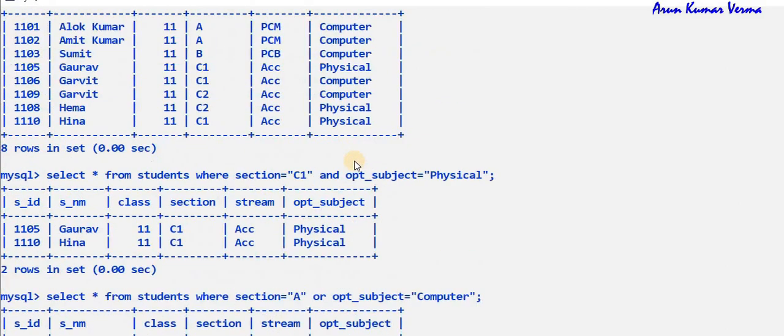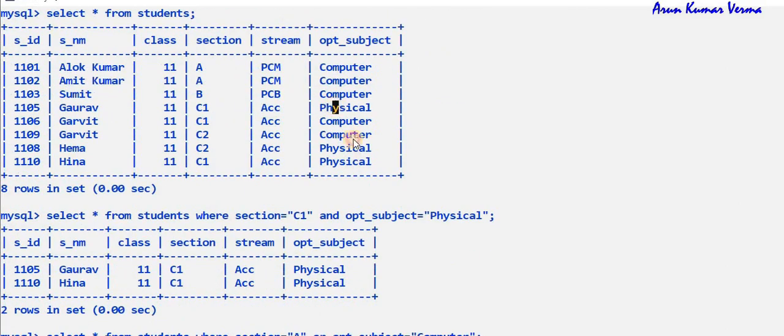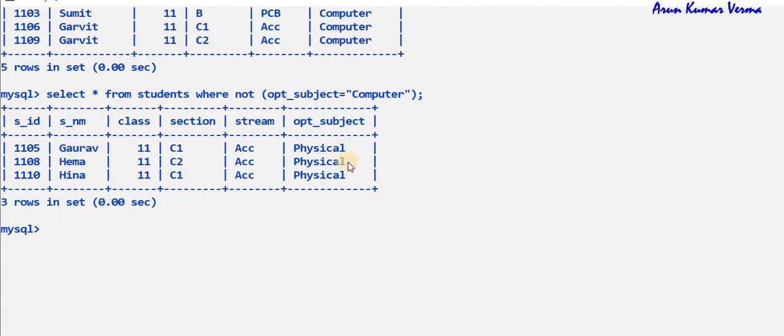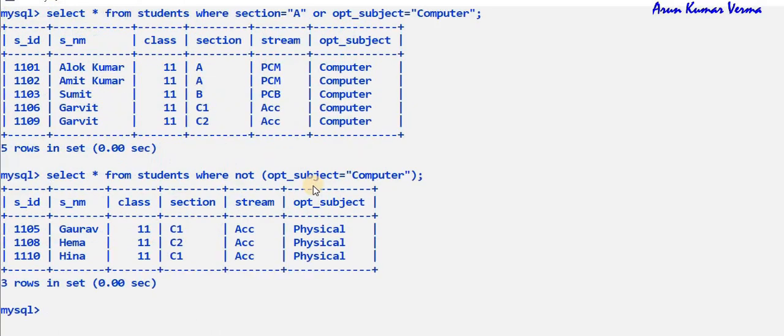So how many students haven't opt computer? 1, 2, 3. So it will display 3 records. Okay, so not will reverse the condition. If you write down here where optional subject equal to computer, then it will display the record of the students who have opt computer. But if you write down here not, then it will reverse this condition. Okay.